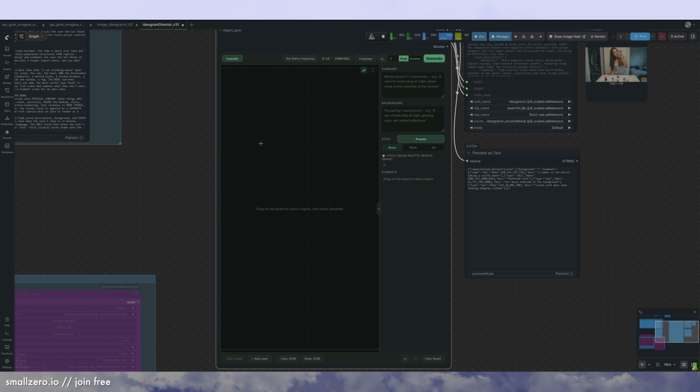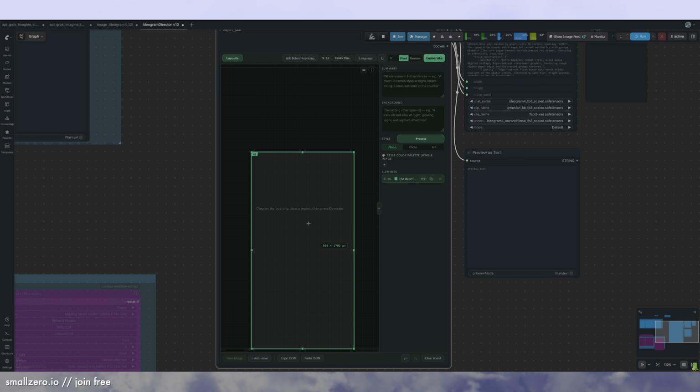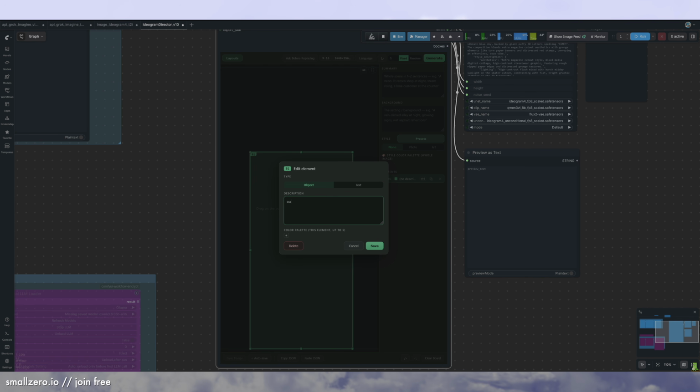You may already have it disabled. It's not very popular in ComfyUI anyways. So we're going to drag it like this, and this will be where our influencer is. So let's center it. You're going to double click on that. Our influencer is in the mirror taking a selfie. Say blue eyes, brown hair, red lipstick.